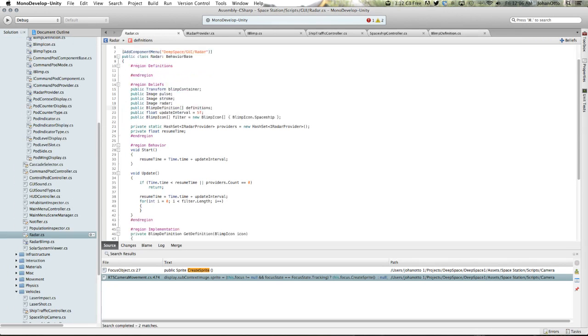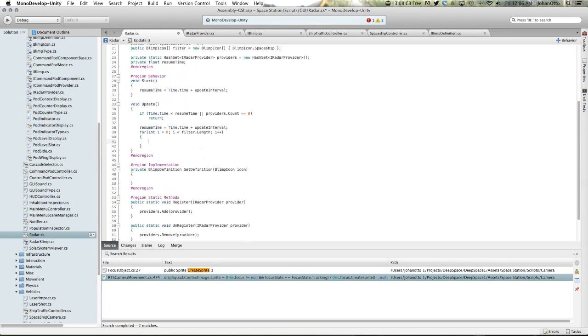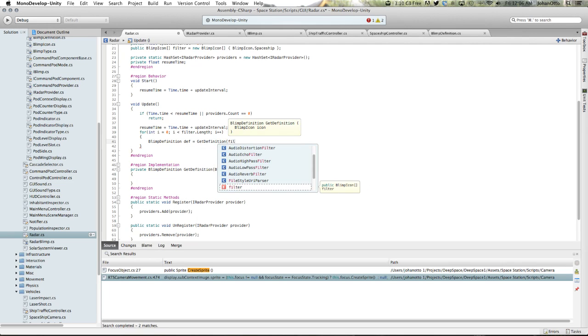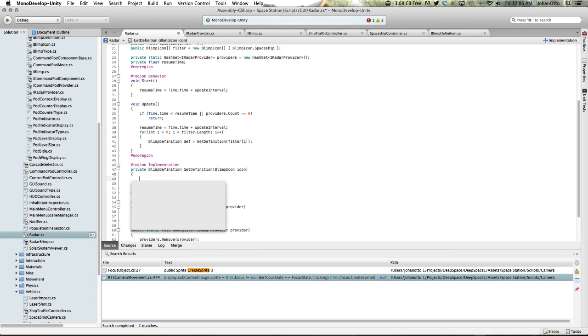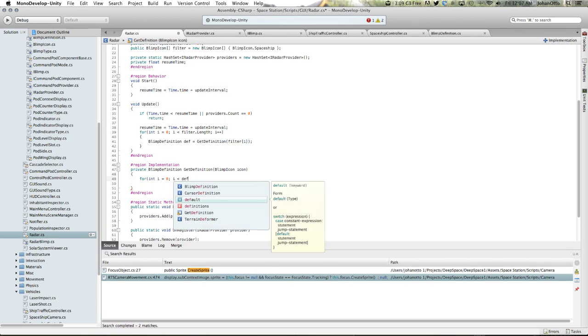On my radar, I go through my filter, and now I need to find a definition. For filter I. Okay, so here we're just going to go literally once again a quick loop just to go through our definitions.